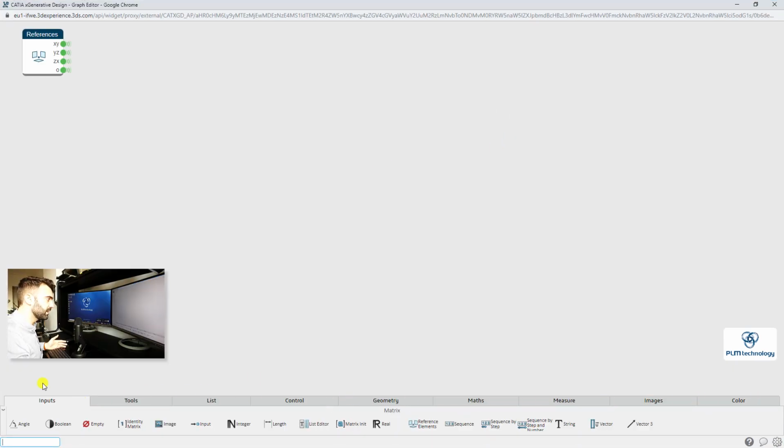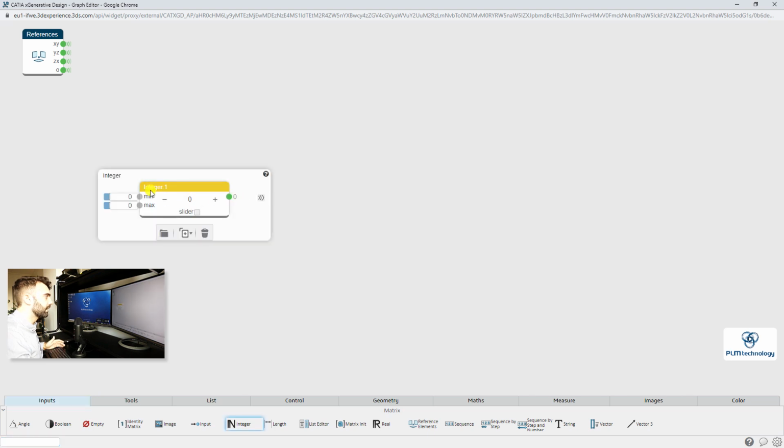We have several tabs here, and these are the features. Something you should know is you can just take a feature and drag and drop it directly on the graph or on the map. And when you click on it, you have several options. So if, for example, I take integer, you can decide if you want a min or max, and you can decide if you want to have a slider or not.